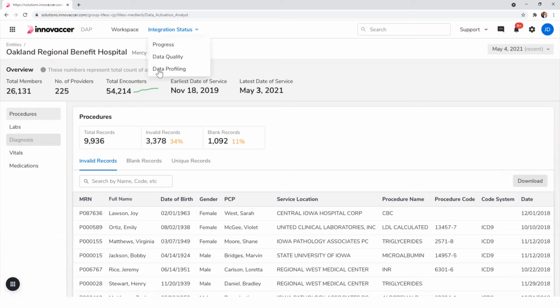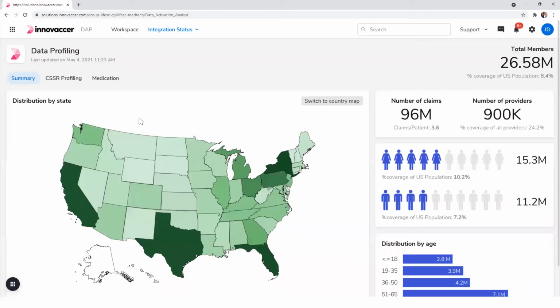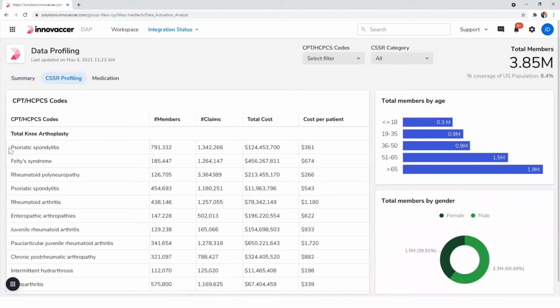Not only this, there is a data profiling tab, which helps the data analyst to visualize aggregate level information. In this case, it looks like so far 15.3 million patients' data has been ingested already, which is nearly about 10% of the covered US population. They can go to procedure level information. For example, in this case, for this particular procedure, the data for about 791,000 members has been ingested in the Data Activation Platform.